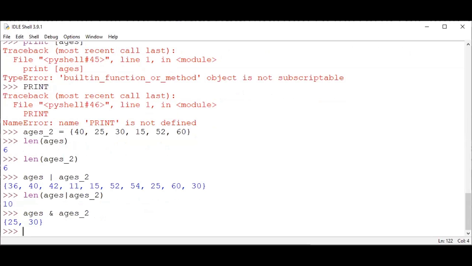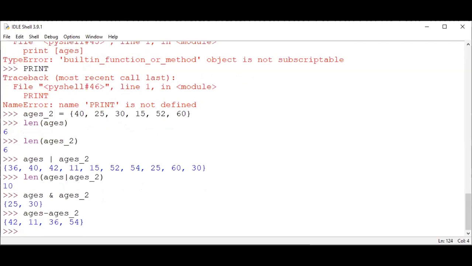Then there was the difference function, and the difference function was simply used as a subtraction. So let's say we do ages minus ages underscore 2, and it gives us the result of what it would be if we took out all the elements of ages 2 from ages.